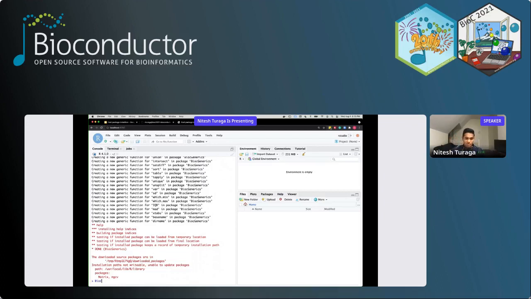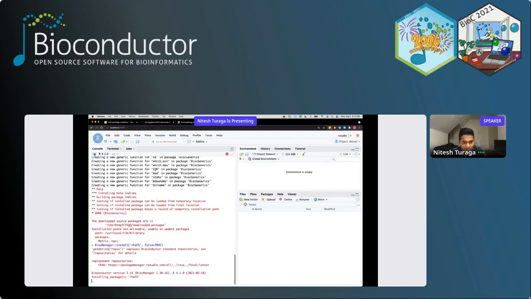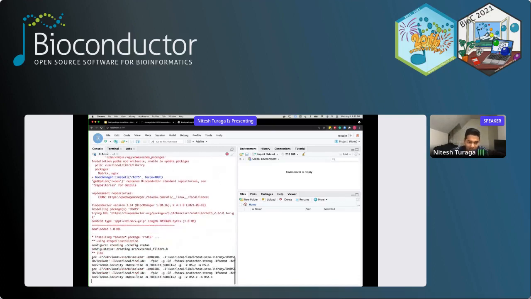So what's the point of producing these binaries? Let's try something a little more time taking. Say rhdf5, and say force equals true, because I want to make sure that it re-downloads and recompiles everything. So this is going to take a minute.